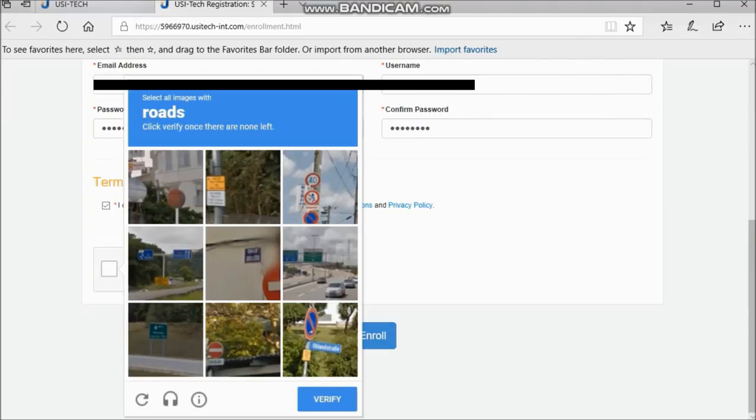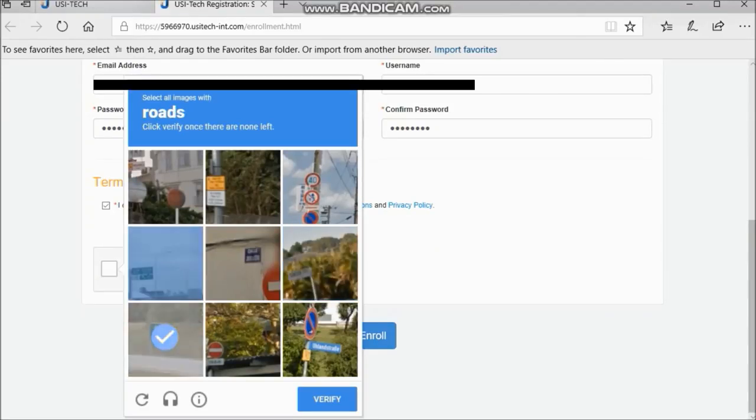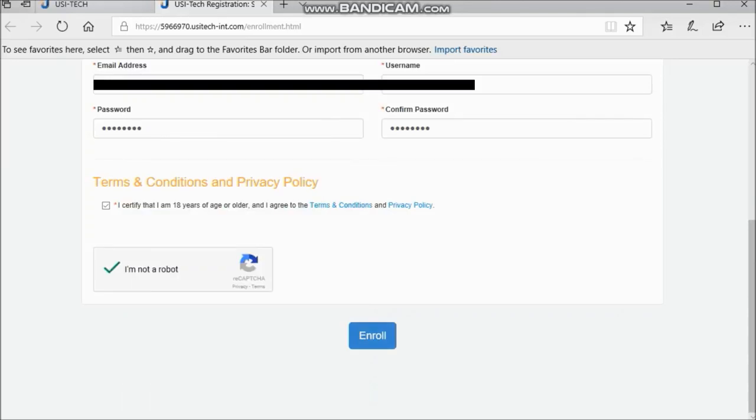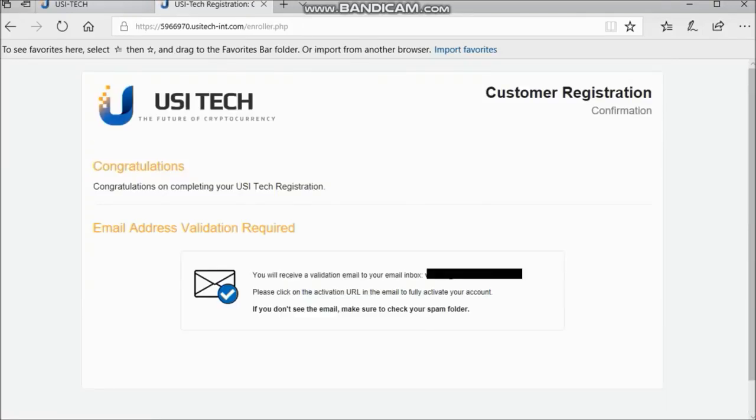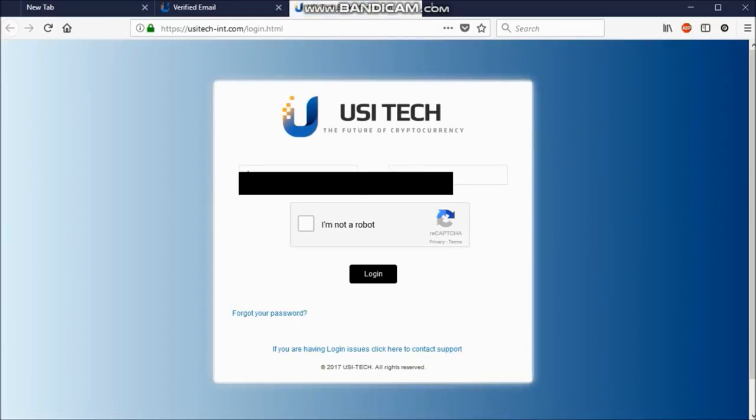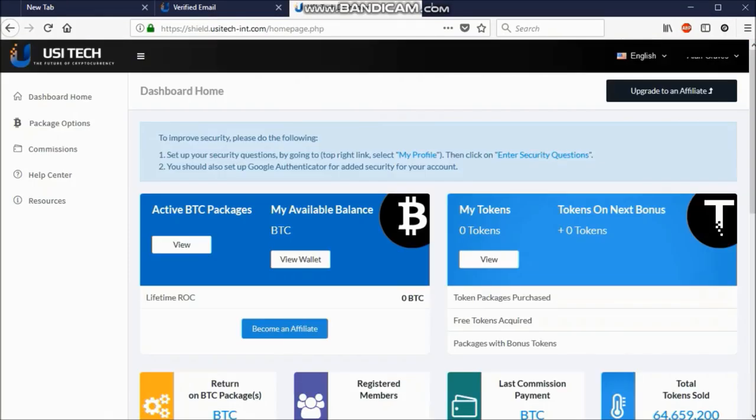Now we have to prove that we're not a robot by clicking on all the pictures with roads in them, and then click enroll, and you will have an email now to the selected email address. You need to go and click a link in there that will validate your email address. Once that's complete, we go back to the login page, use the username and password that you've just set up. Once again, prove that you're not a robot and click login.